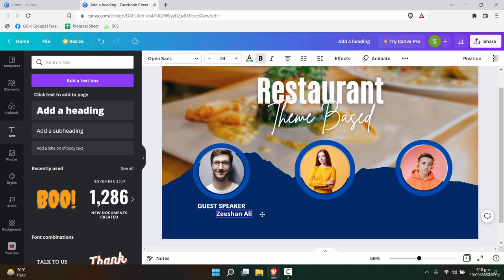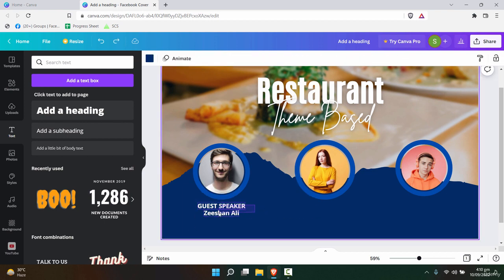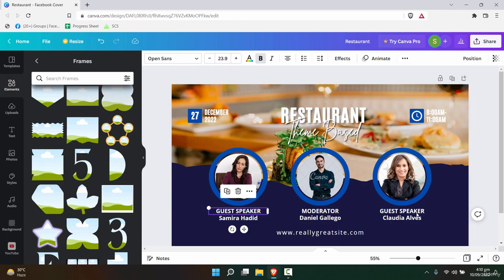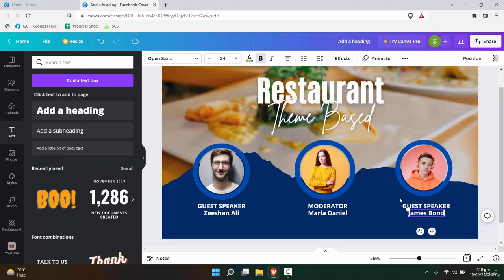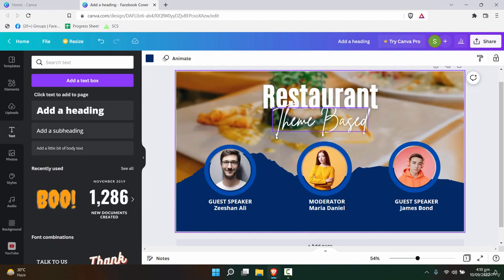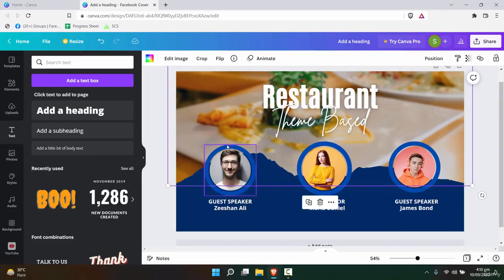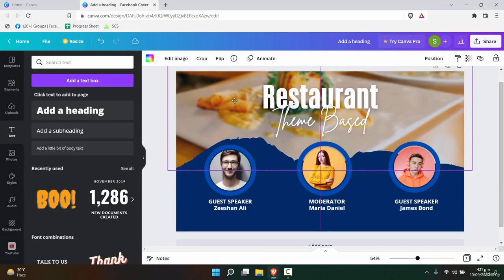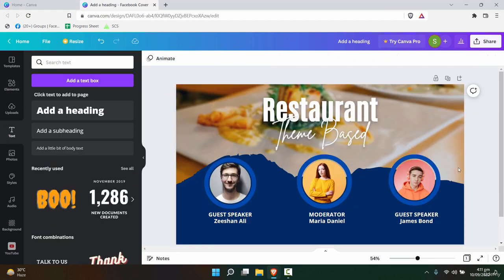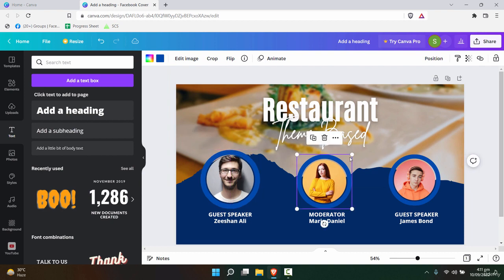Similarly, now when it's final, you can easily make the copy of these two like this and like this. Moderator and again guest speaker. So although this design is not similar to this one, it has some resemblance, and still it looks very nice and more or less similar. Even you can make some further adjustments if you want to.